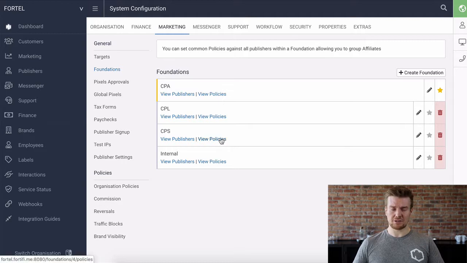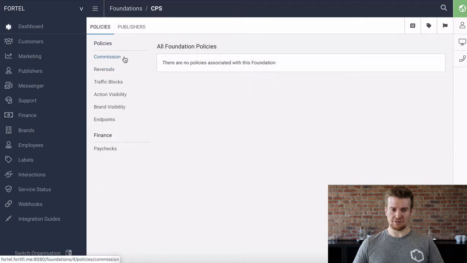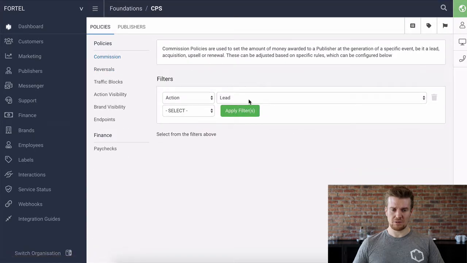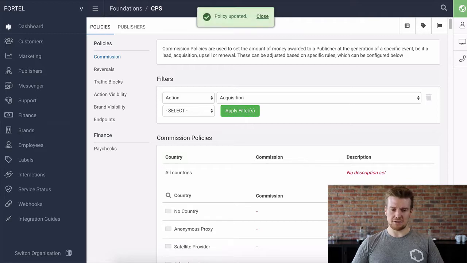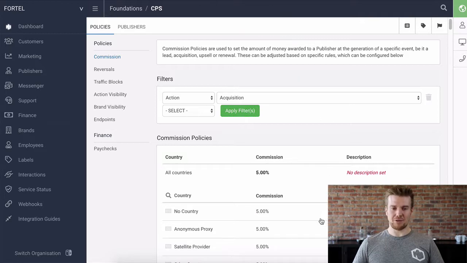So now that's created, I can go in and edit some policies for my new foundation. So I'll click into view policies and add a commission policy. We still want this to be on acquisitions, but in this case, the amount that we're going to give is going to be a percentage. So I'm going to apply that filter, and then in my all countries, I'm just going to write in that it will be 5% of every sale that is made. And we can see that policy is updated to be a 5% commission for all countries.